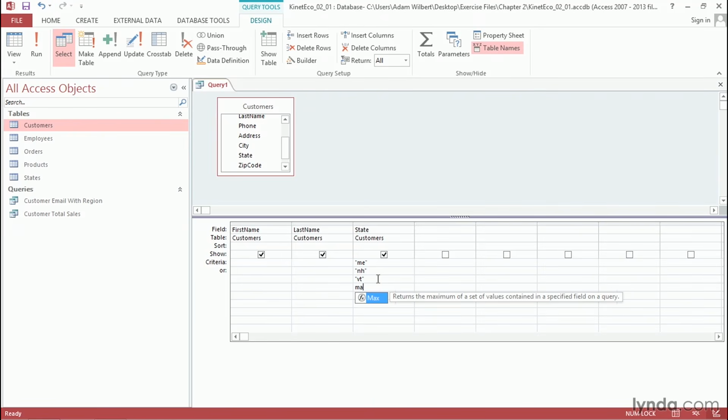And notice when I start typing in MA for Massachusetts, Access thinks that I'm trying to type in Max here. And if I press enter, it actually fills in the word Max. So this is a case where I actually need to type in the quotation marks on my own. So I'm going to backspace off of this, and this time I'll type in the quotation marks, MA for Massachusetts, and finish off the closing quote. That'll allow me to type in MA properly.